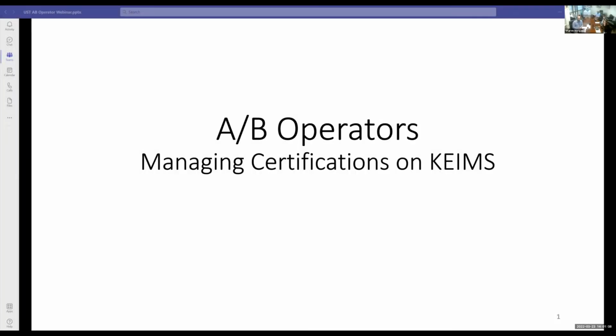Right, so when we manage our AB operator certificates in KEAMS, we're going to skip around a little bit. I'm going to show you what KEAMS currently looks like versus what it's going to look like in the newer version. And then the process is just slightly different for those of you that are renewing versus those of you that are new operators.